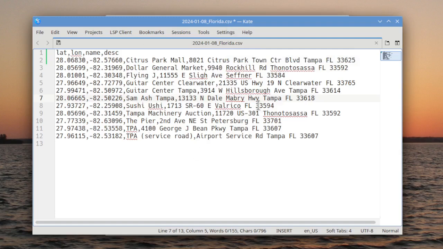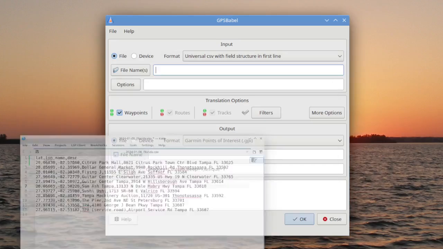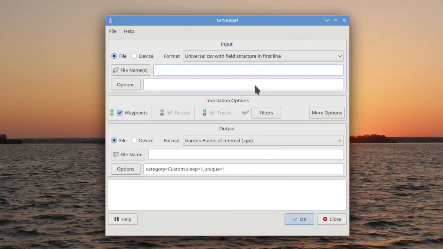So once you've done that, you've saved your file. That is when you go over to GPS Babel. And from here, it's very simple. You click on file name and you find where the CSV file is that you saved. You do not have to set any options. After that, under the output section here, this is where you put the output file name.